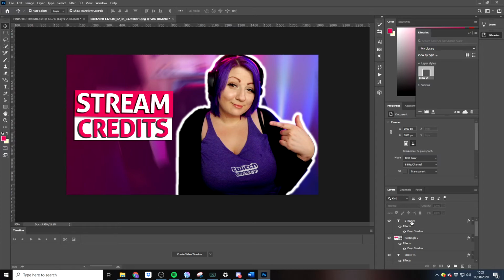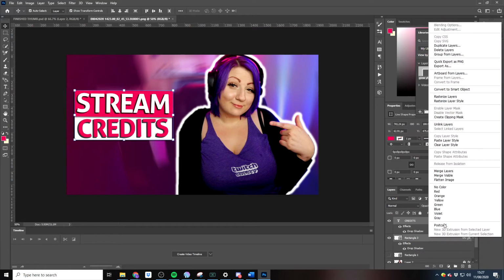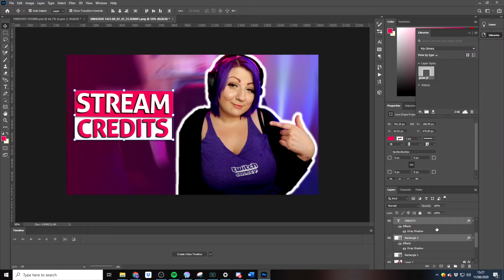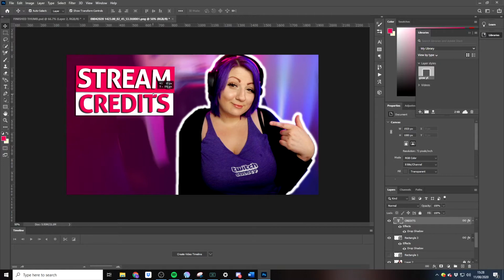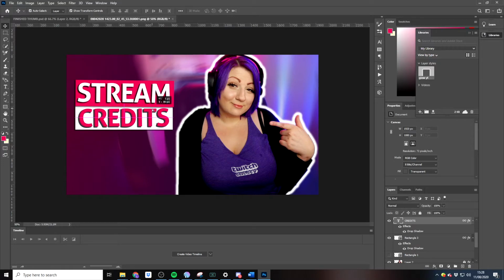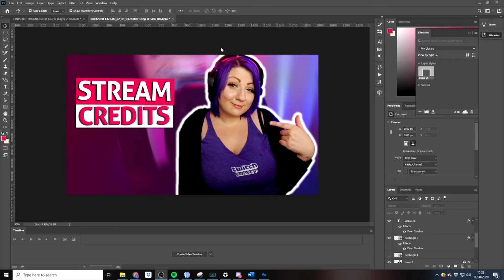So now that we've got all those lined up correctly, what I normally do is take all of these elements and link them together. So we're going to need to unlink them and then link them again. So now if we need to, we can just move them up and down. So we've got our blurred out background, we've got our highlighted image of ourselves, and we've got our text. So now what we need to do, because this is a video about stream credits, is add in an image of our stream credits. So let's pull that image in.